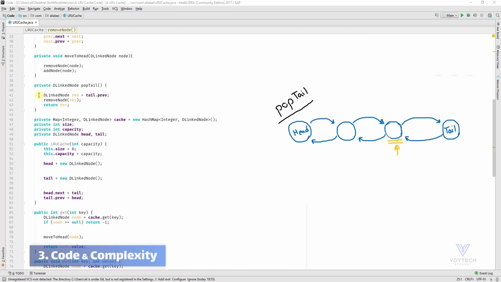Till now, I just wrote the base functions for the doubly linked list, and here we have the map. We have our map from integer to doubly linked list node, and this map is our cache, and this cache has a size, capacity, and head and tail also.